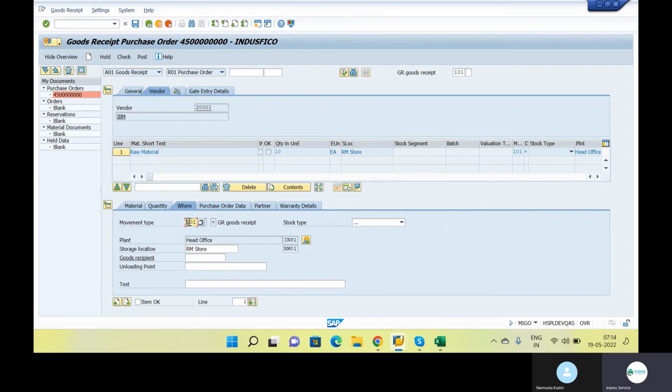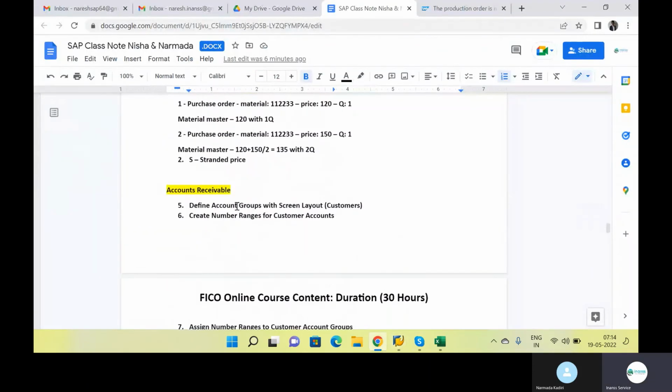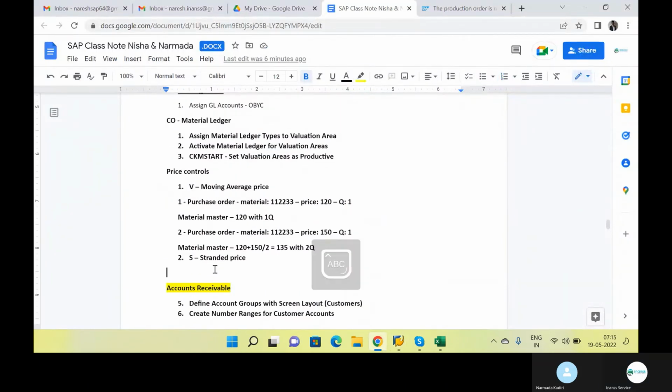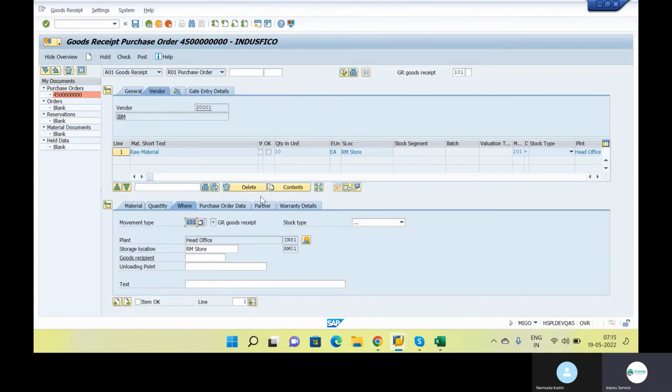Here the important thing is the movement type. The most important one, number one, is 101, goods receipt. All material-related movements, whether you want to issue goods or receive goods from the vendor, happen here in this same transaction code.